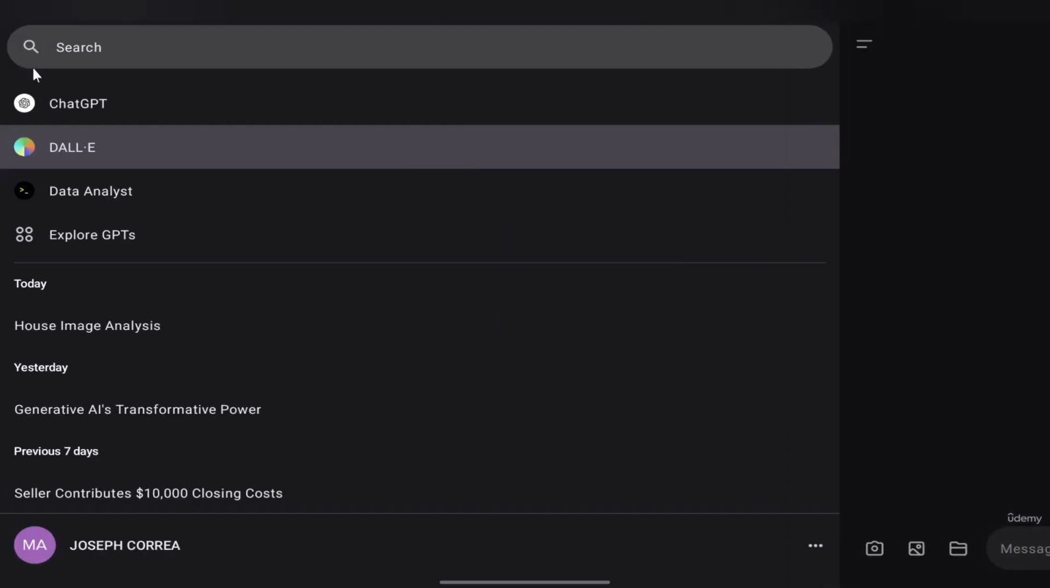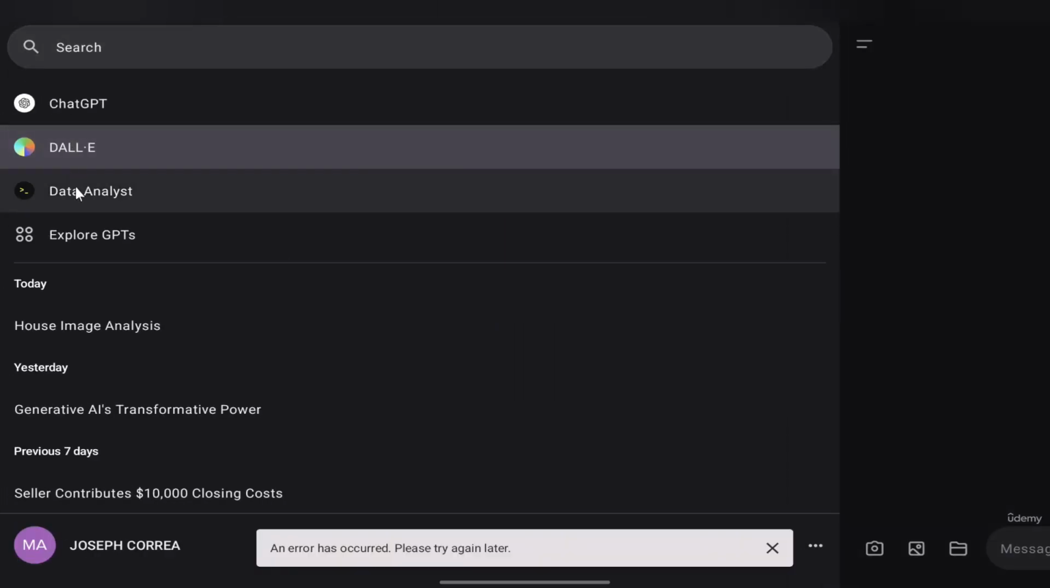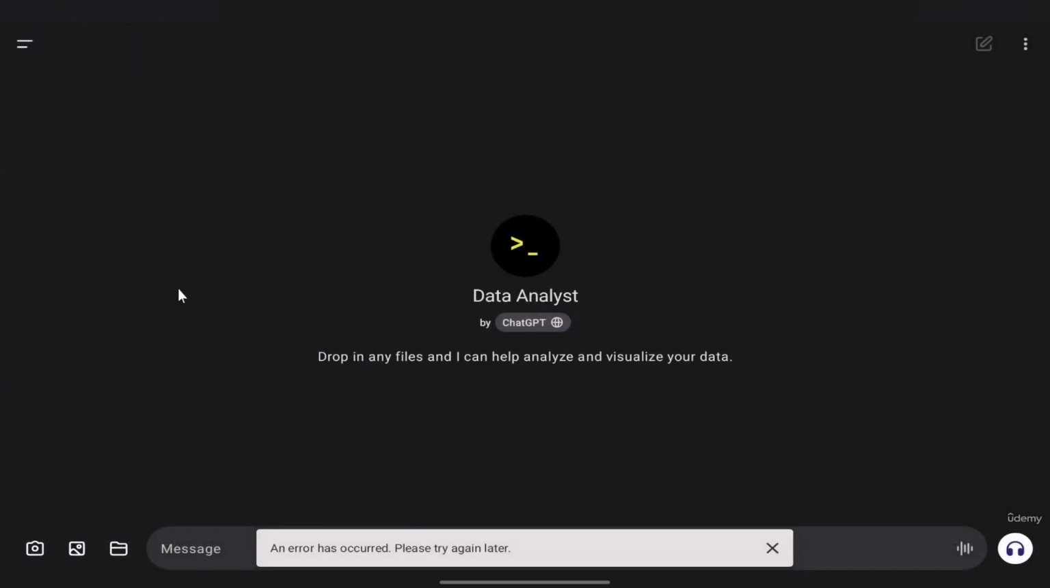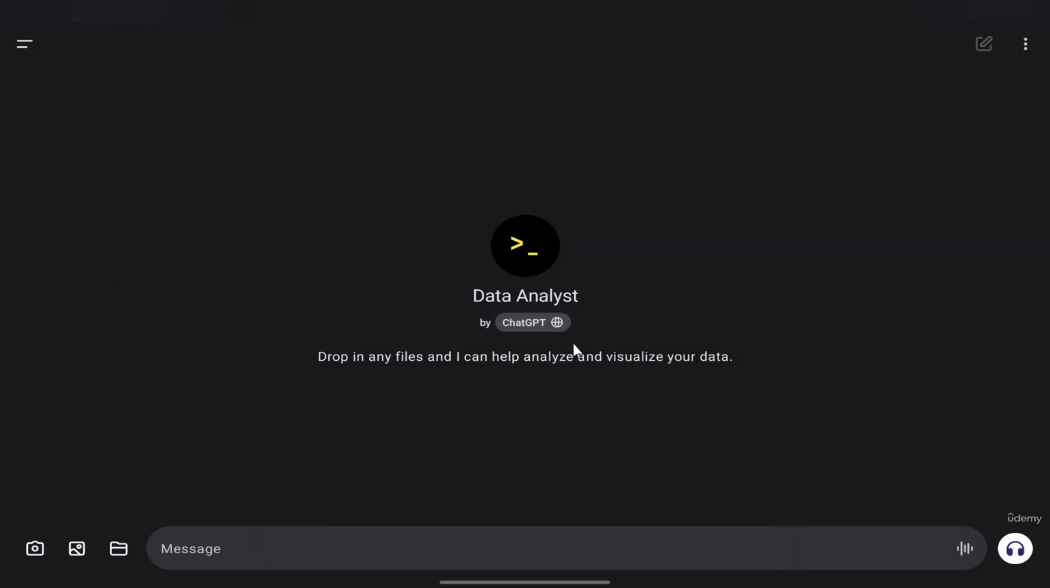Let's go ahead and go back to the top. Let's click on Data Analyst. If you click here, this is very useful. So for example, if you want to drop any files, then this Data Analyst by ChatGPT will analyze the data and visualize your data. So here you can choose from taking a picture of something, including pictures or including files. This we will go over as well, and is highly useful and very interactive, which you will enjoy.